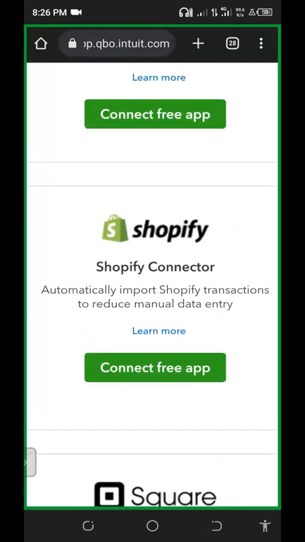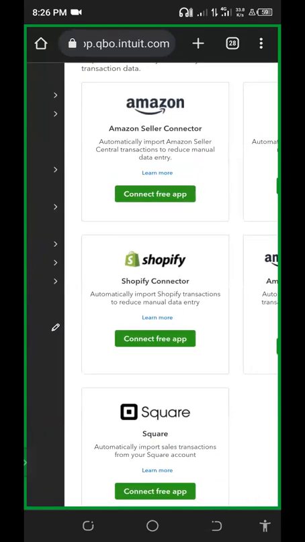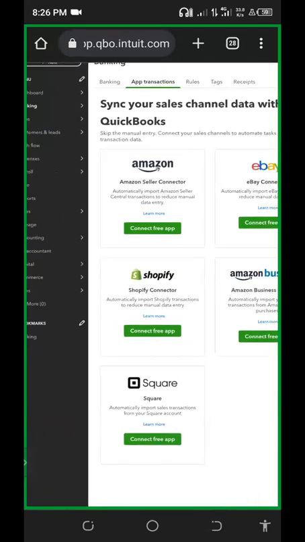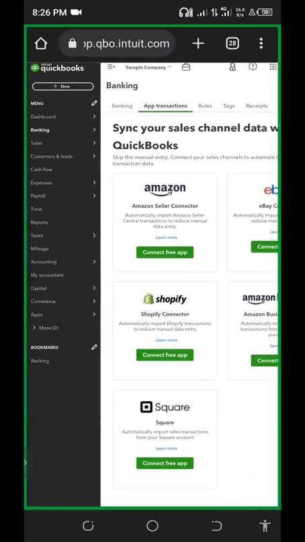Like for instance, if you're making use of Shopify, it will automatically import the transactions to reduce manual entry, to reduce you entering those transactions one after the other. Once you connect this Shopify app to your QuickBooks Online, it will assist you with the data entry. So any sales you made in Shopify will be transferred to QuickBooks Online automatically. Rules and tags and receipts, stuff like that, those are the things you see on that banking.